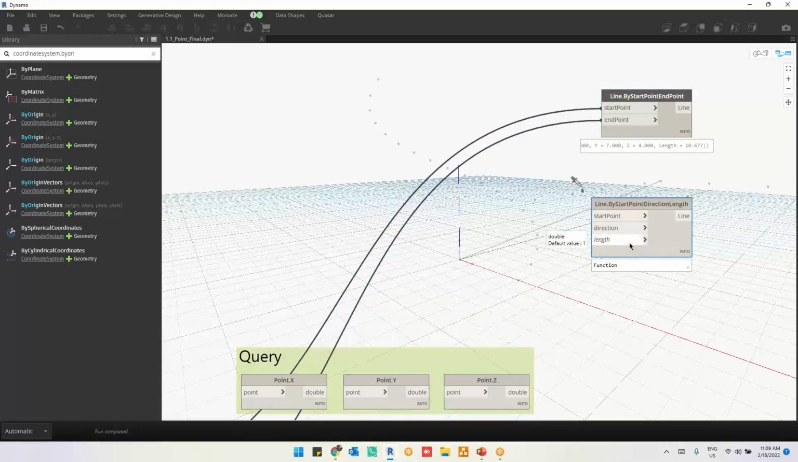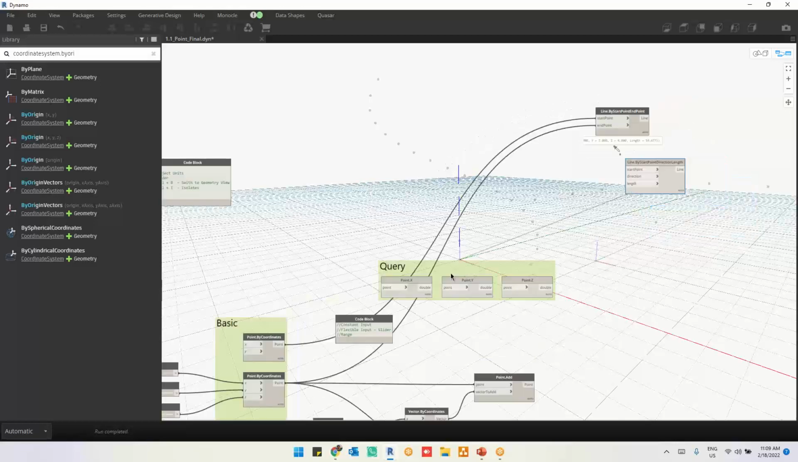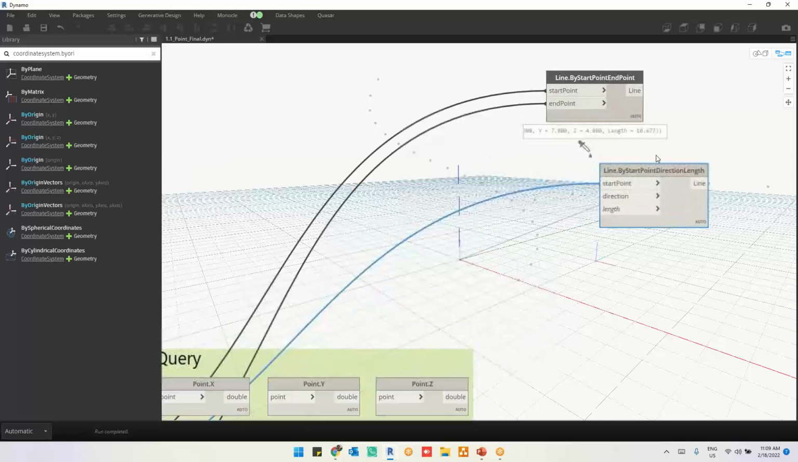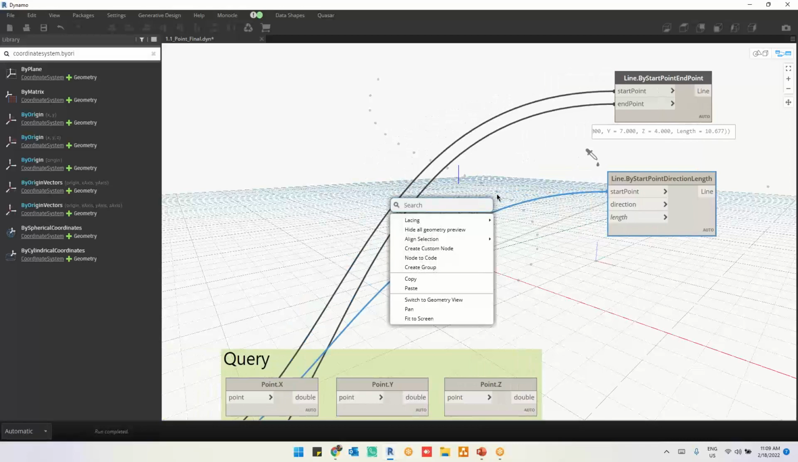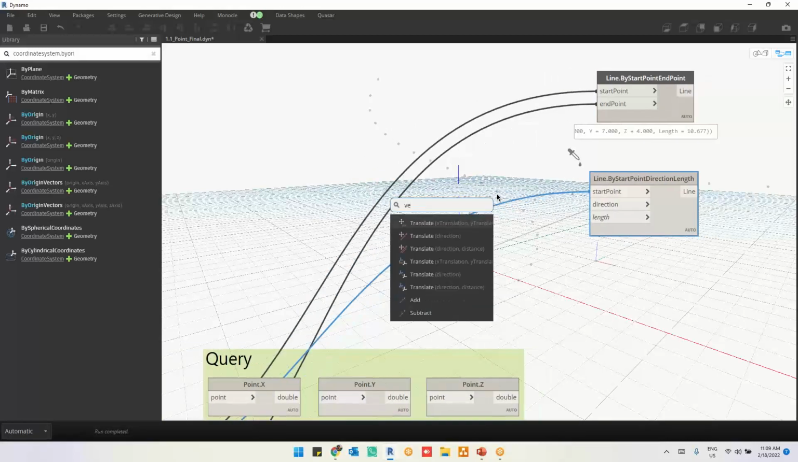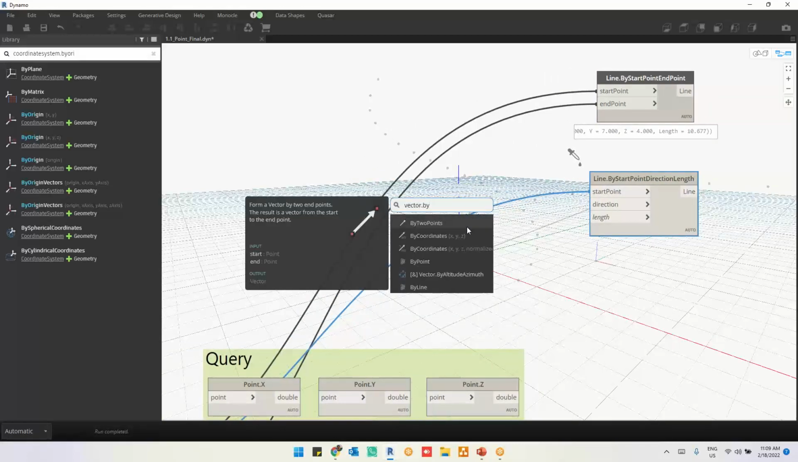Now, what about the length? Let me see. I want to use the same start point, so I'll use the start point here, and then the direction. How do I get the direction? When I hover the cursor on it, it is expecting a vector. So what do I do? Vector.ByCoordinates.